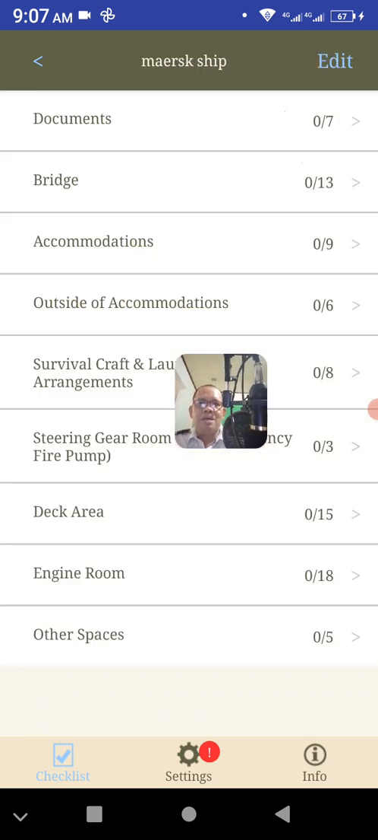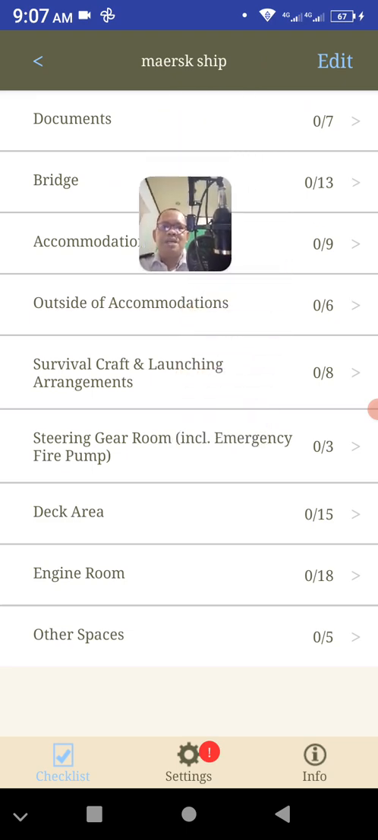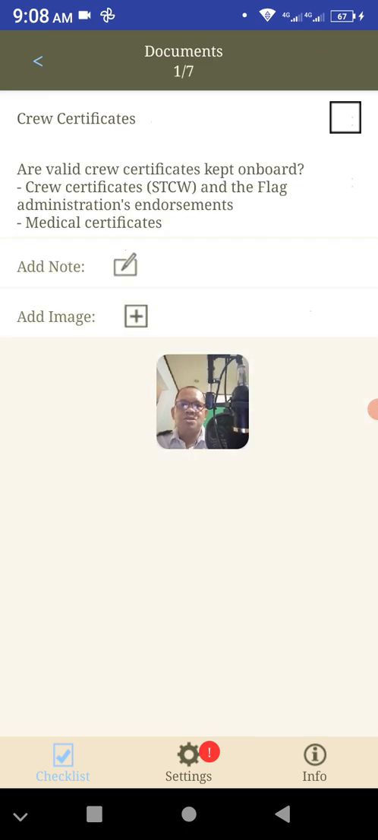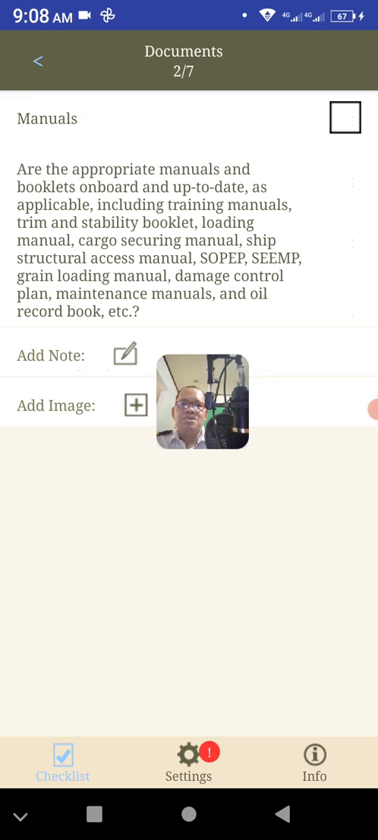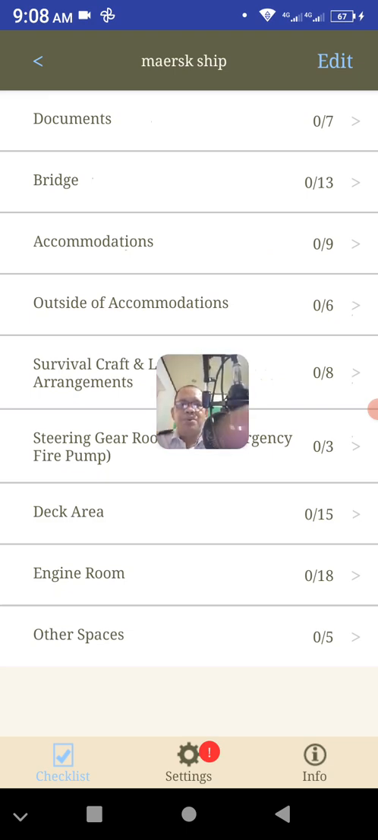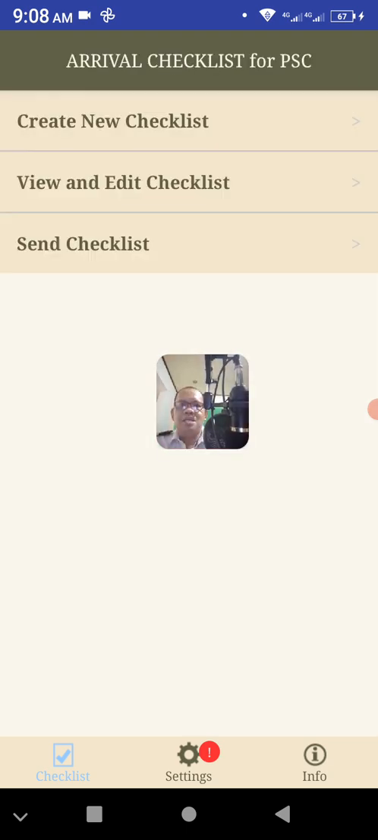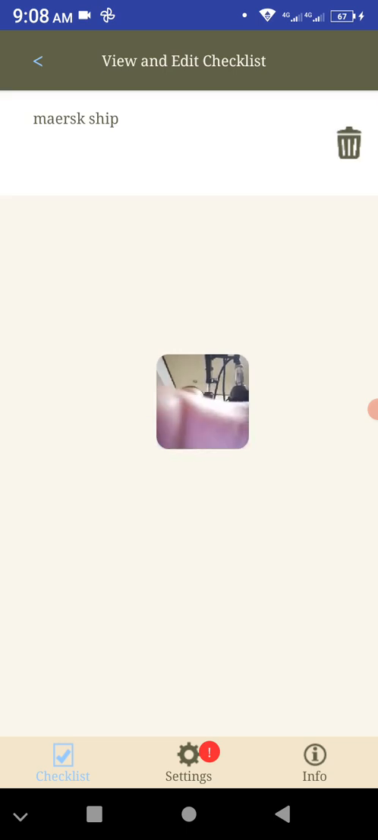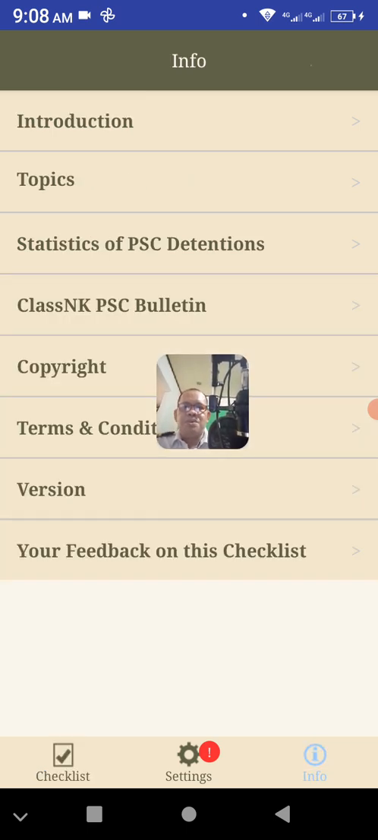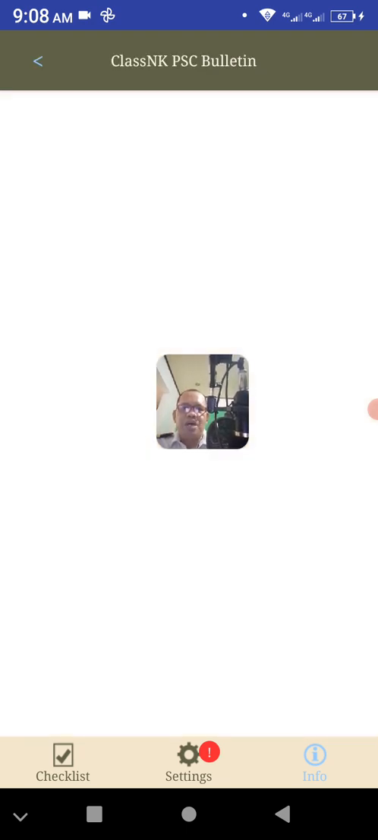You can save it. Okay, so there are a lot of entries. Okay, documents. You can also include documents, crew certificates. Then also that one, manuals. Okay, you just click whatever makes you interested. Okay, so view, edit checklist. You can also delete and send the checklist. So this is in the management subject. So very informative. So this is my video for my students on how to use these apps.